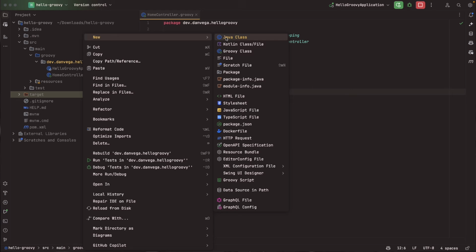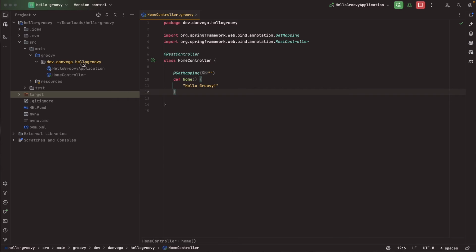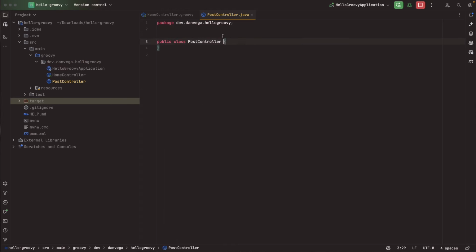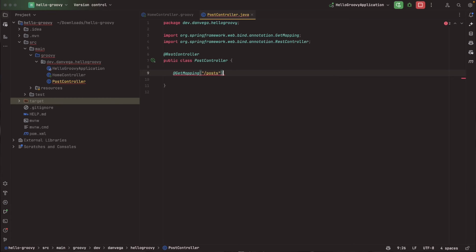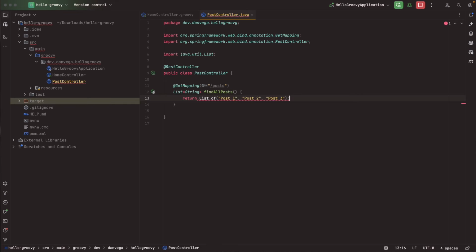Now, in this scenario, you can run Java classes right next to it. We don't need to create a separate directory structure or any of that. I can come in here and say new Java class, and maybe I'll call this the post controller. This will be a REST controller. We'll create a new GetMapping for /posts. This will return a list of string. We'll call it findAllPosts. And then in here, we do have to return some type of list.